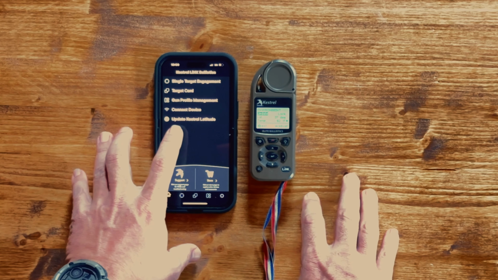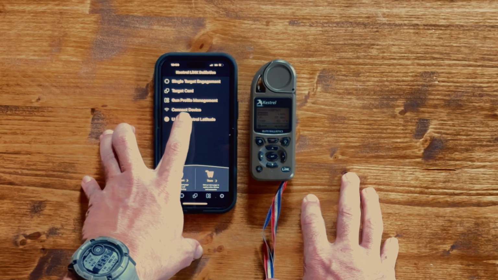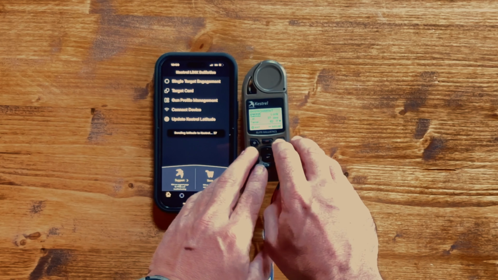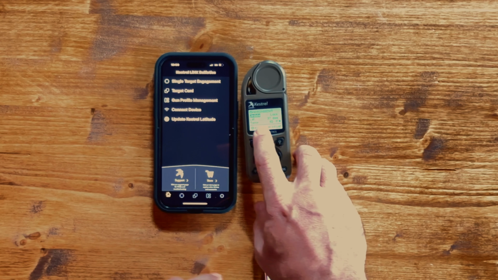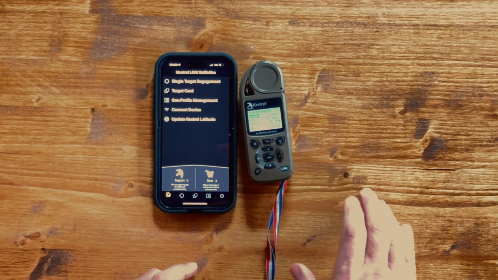It's based on your location, and the Kestrel has no idea where you're at. So you have to tell it where on the map you are as far as latitude. So there's a couple ways of doing it. The easy way of doing it is if you click on Update Kestrel Latitude once your device is connected, and you'll see updating to 37, and it updated to 37 there.